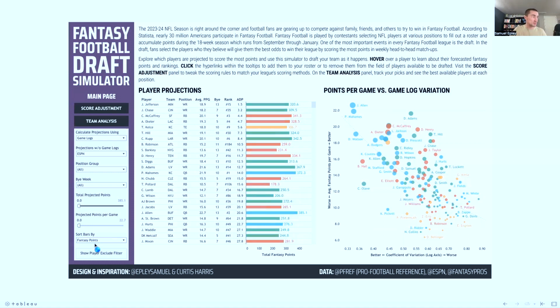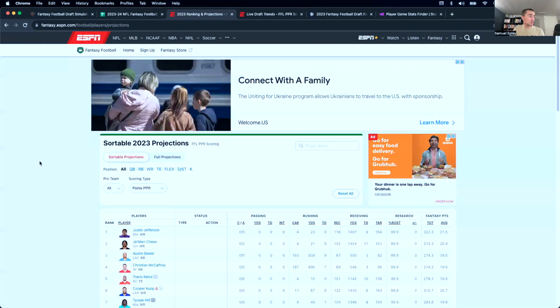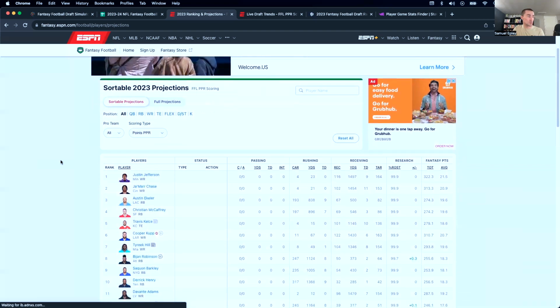So with this, there are several different ways that these fantasy scores are calculated, and there are three methods that are used for this. The two simplest examples come from ESPN and FantasyPros, and I want to show you what the data for that looks like. We have ESPN's sortable ranking projections for PPR scoring.